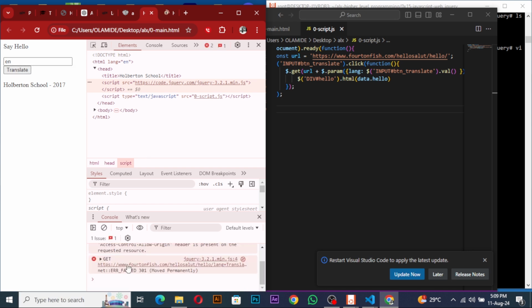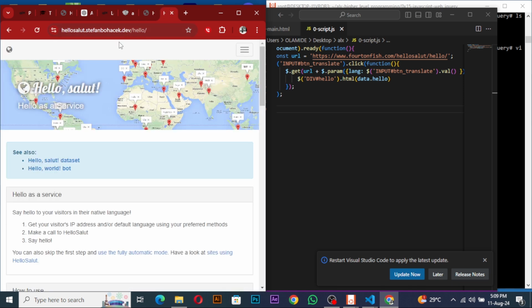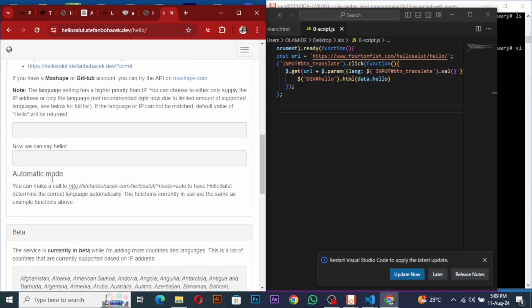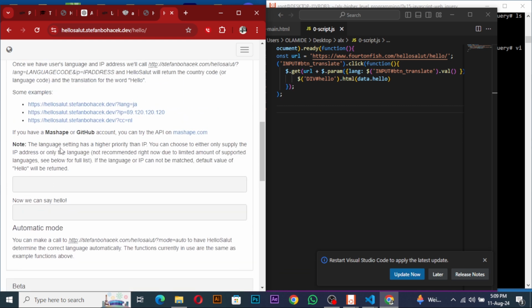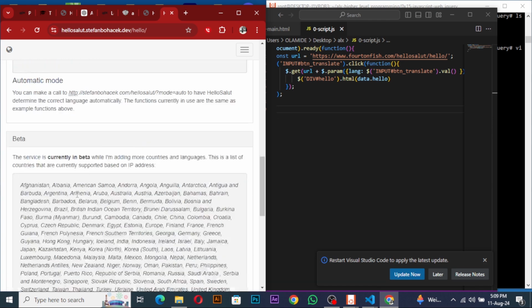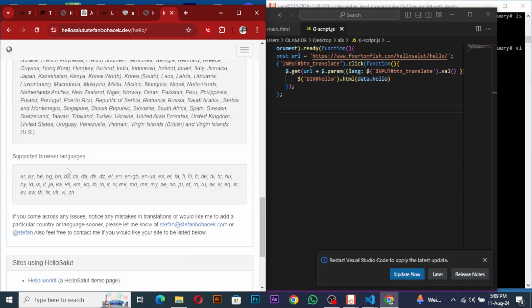So we're getting the get request from the API is saying moved permanently. I think the API has been changed. You see, we're not getting a kind of result or something. Okay, let's see. I think it shows how to use.